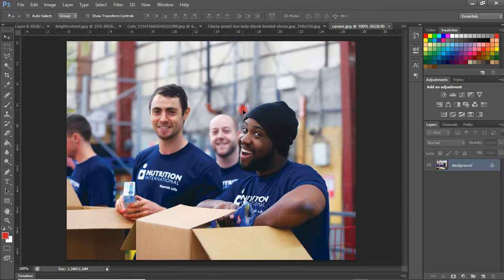So that is the easiest way to bring in images to the Photoshop application. There are other ways to do that as well, and I will take you through all the other ways to do that.